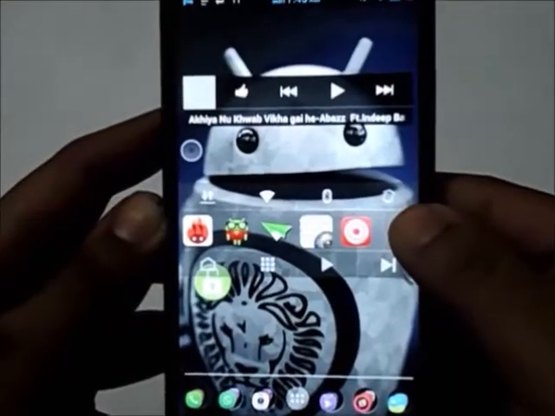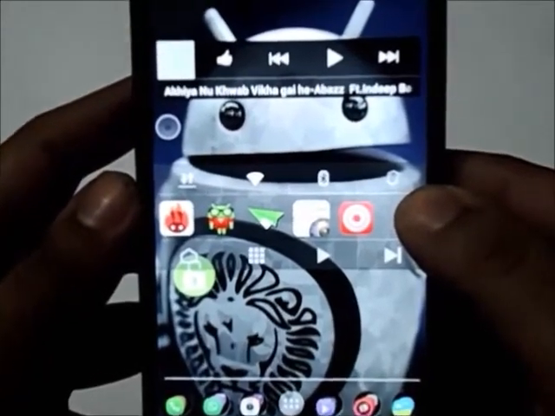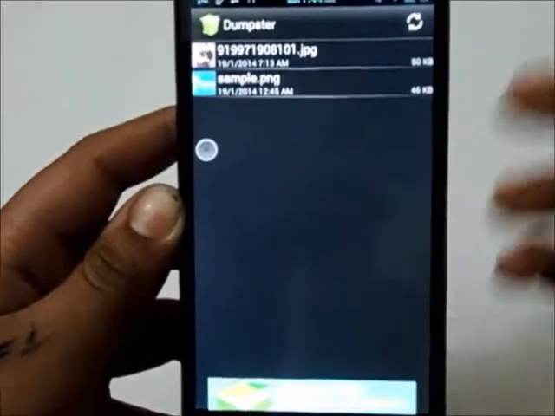That is Edge, a really beautiful multitasking app. If you like it, you can check it out on the Google Play Store. It's available for free. Next app on our list is called Dumpster.